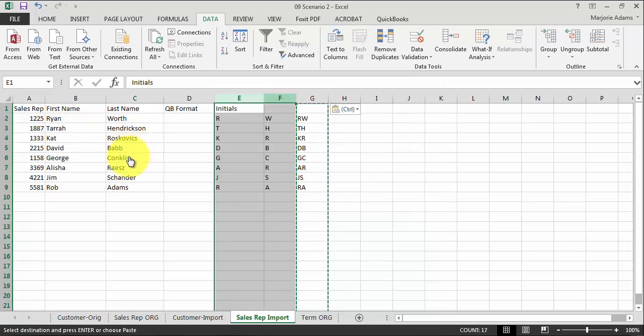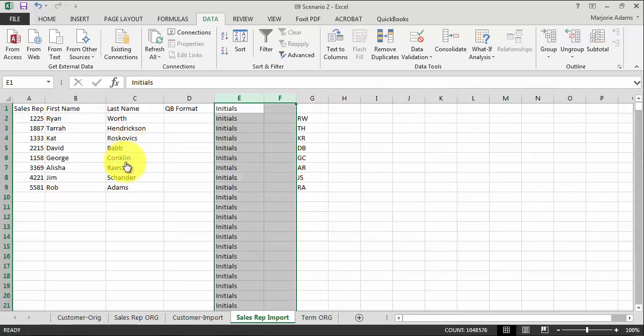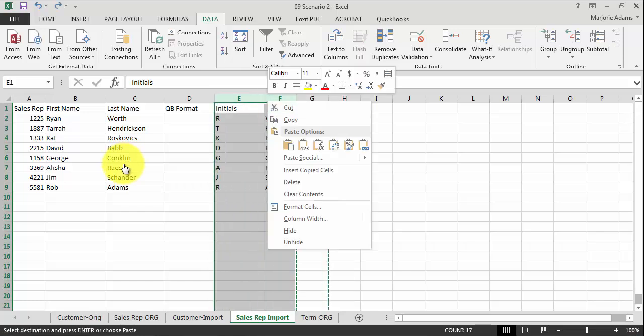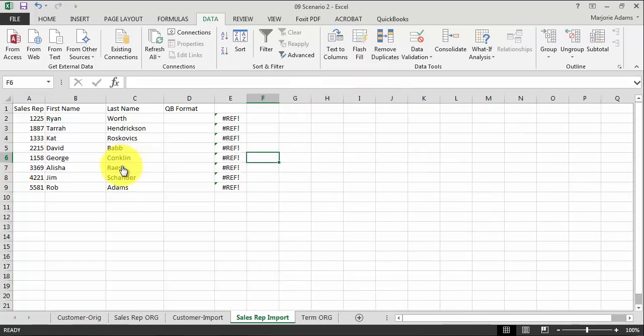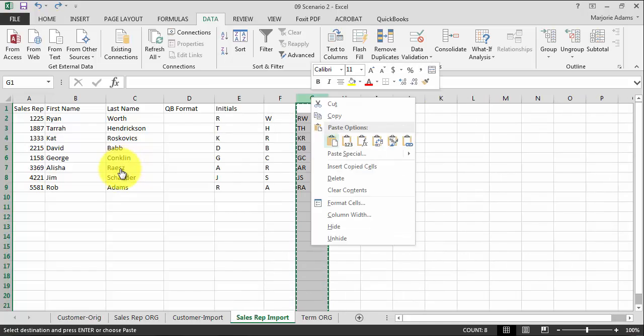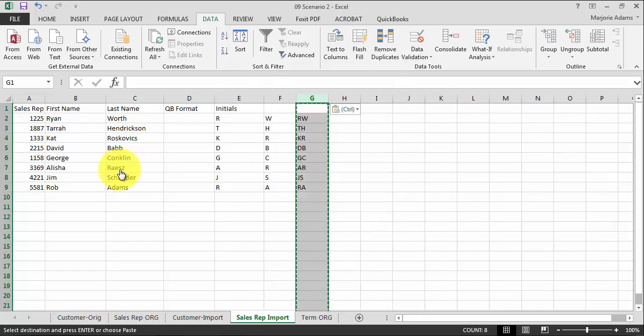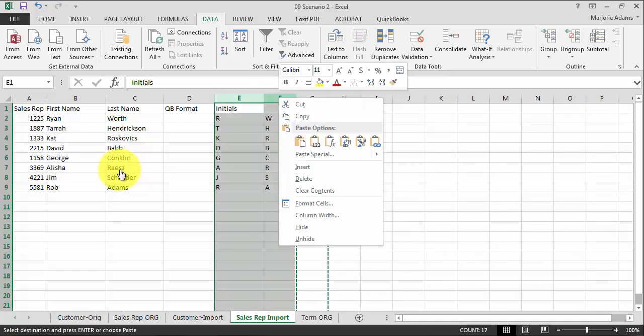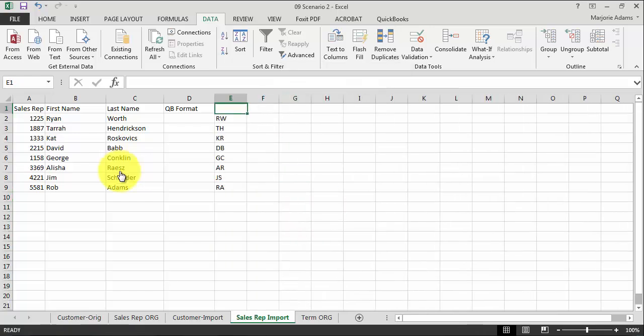Then I can get rid of these. Get rid of these, and oops, did it not? Okay, let me try that again. Copy, paste special, values. Okay, get rid of these, and then just put in their initials. So now I have the initials, and I have the first name, last name. It's always going to be 3 because they're all employees.